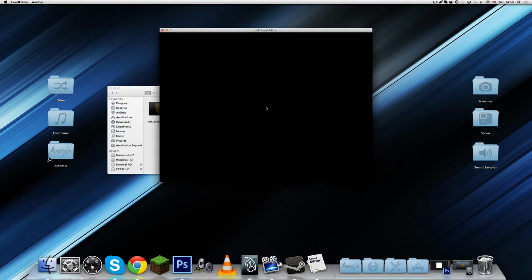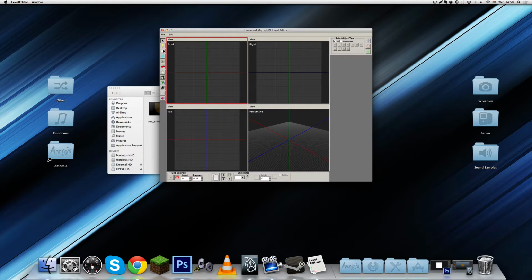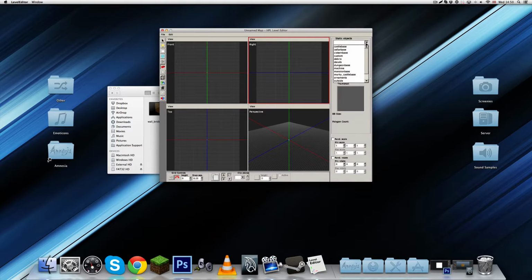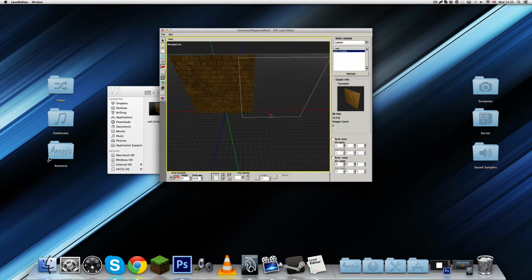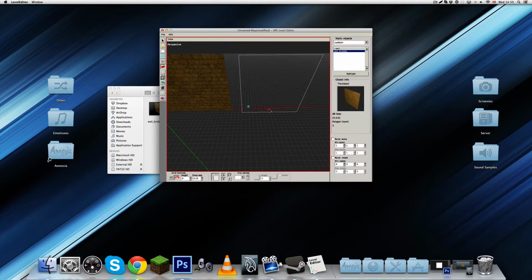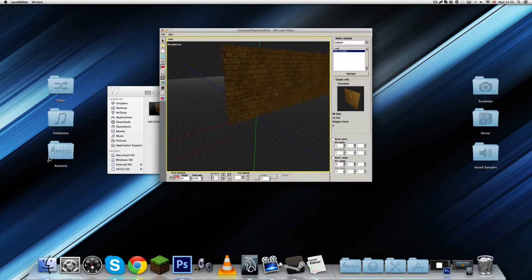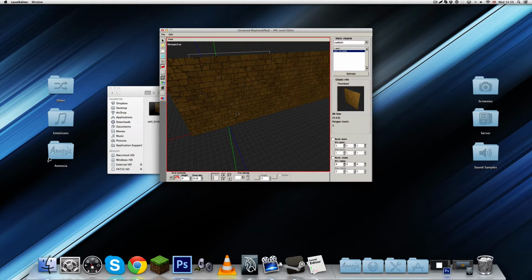So if we open the level editor, for example, static objects, custom, wall bricks01. Like that. Like that. As you can see, it's very simple. But one thing, let's not save them.